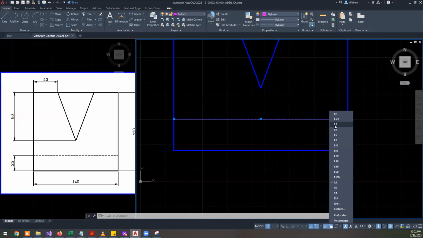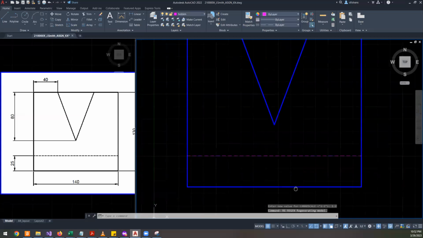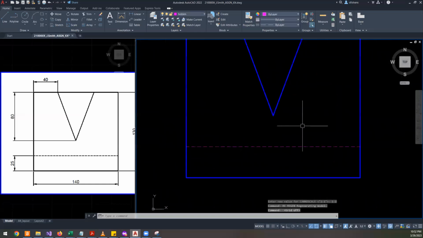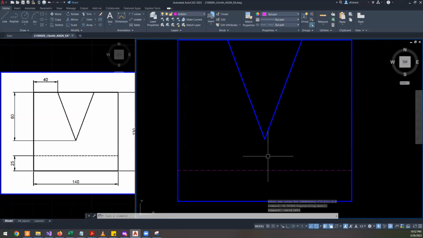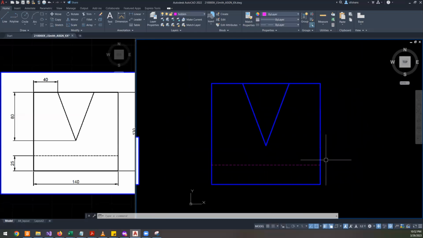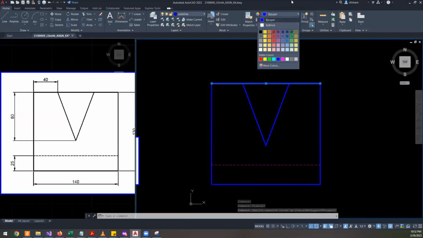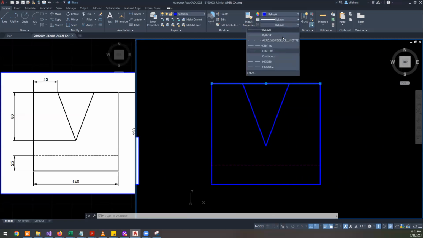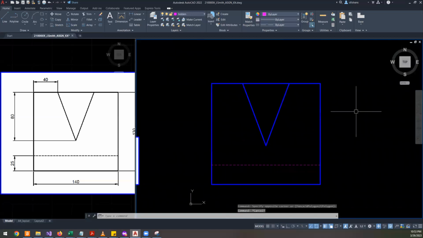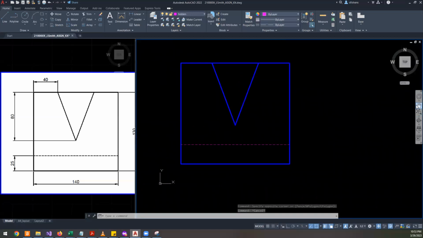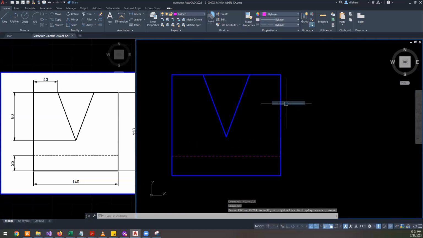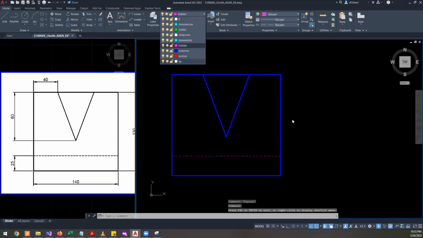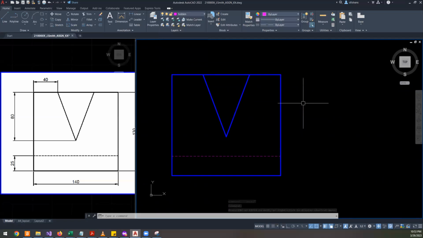So let me write something like this. And I saw some of you were actually selecting the line, going here and changing the line color and changing the line type like this. Don't do that. That is a wrong practice, and I don't recommend you doing that. We have what is called layers to control object properties, and you have to follow that.